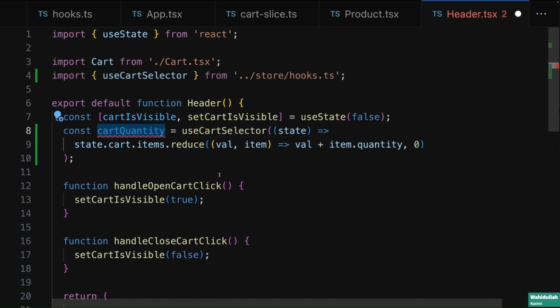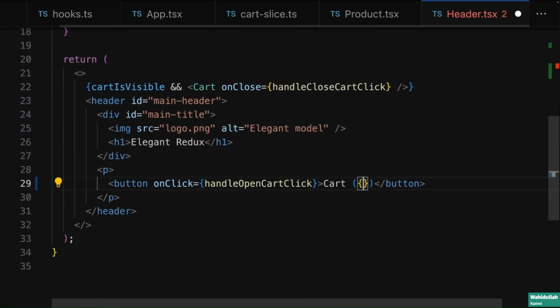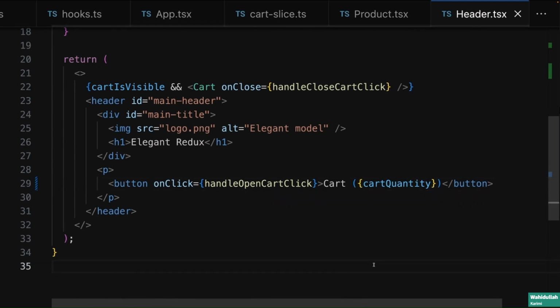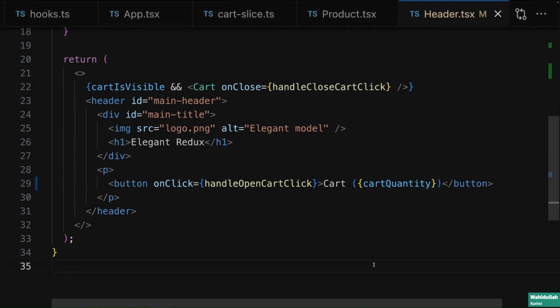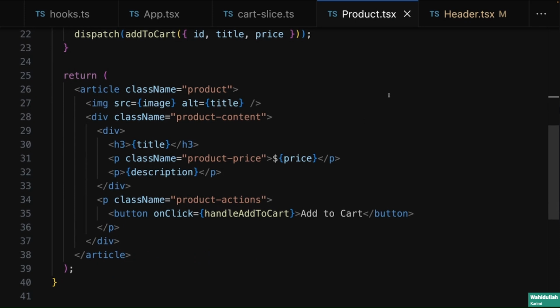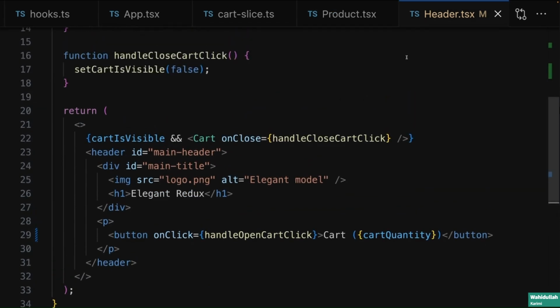And it's now this cart quantity that should be output here on this button. Well, and with that, hopefully everything should work now. We should be able to dispatch an action from inside the product component, and we should be able to update the UI based on changing state in the Redux store here in the header component.